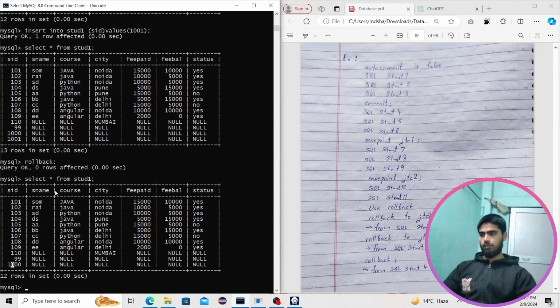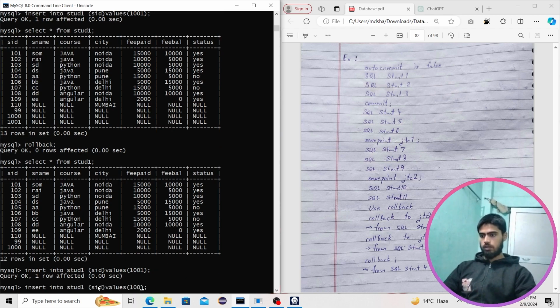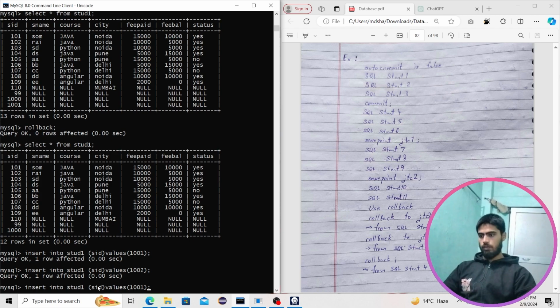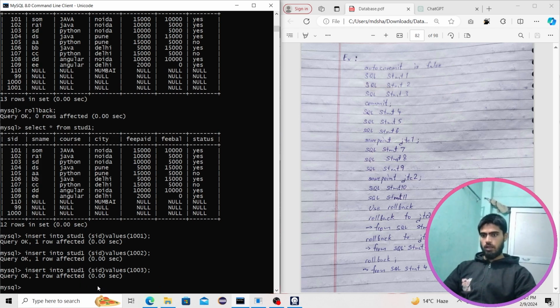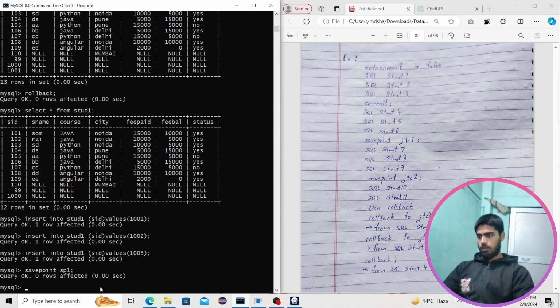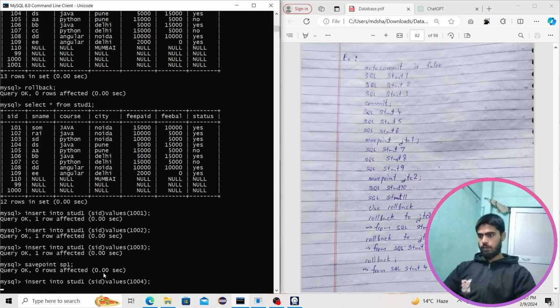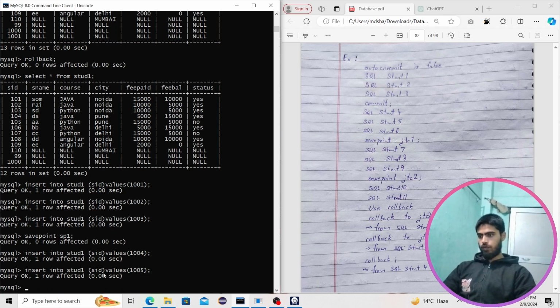Auto commit is off. Let's insert some values again, 1, 2, 3, and we are making a savepoint and giving it a name, suppose sp1, savepoint 1. Okay, we made a savepoint. Let's insert other values, 4, 5. Let's see, so we have made savepoint 1, sp1.